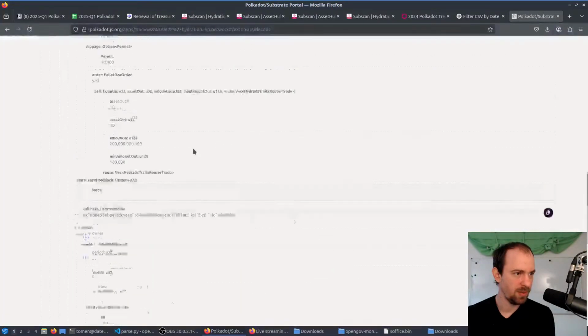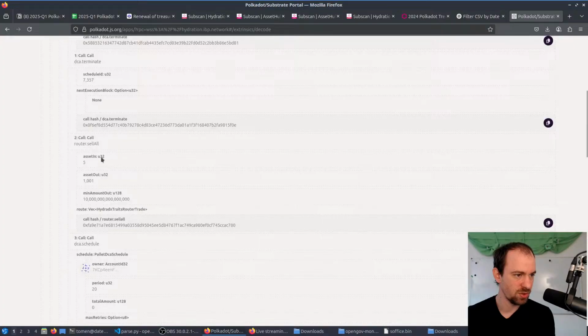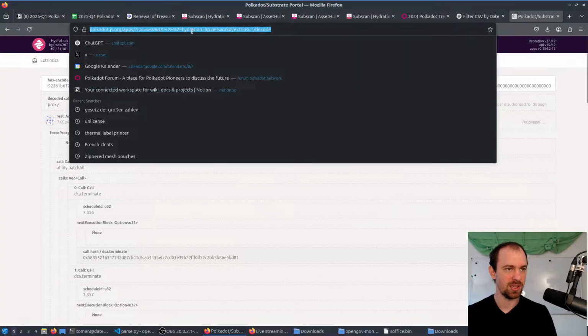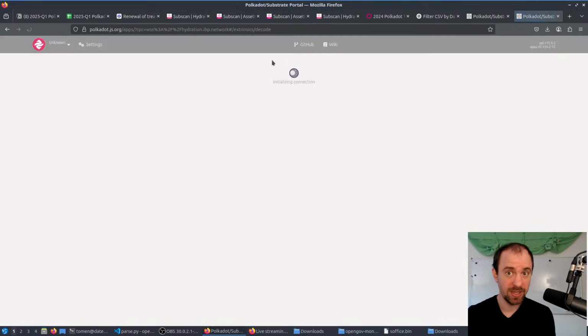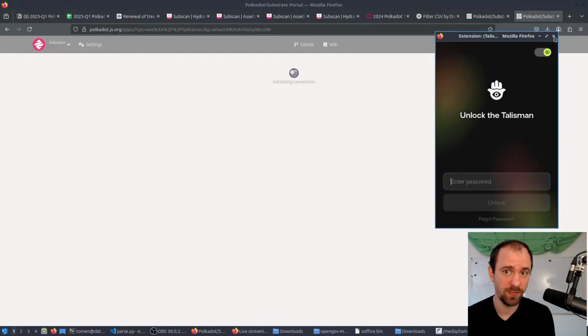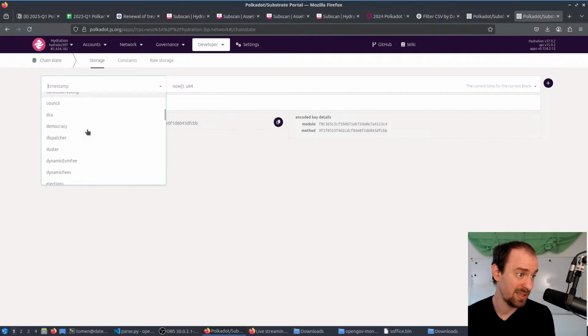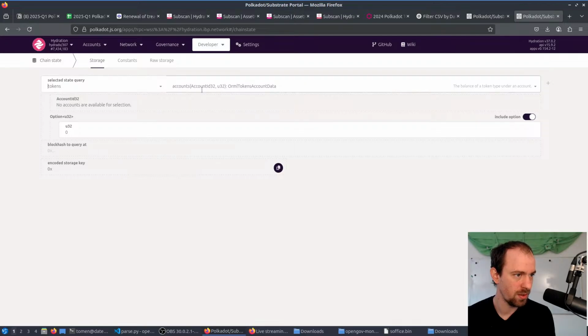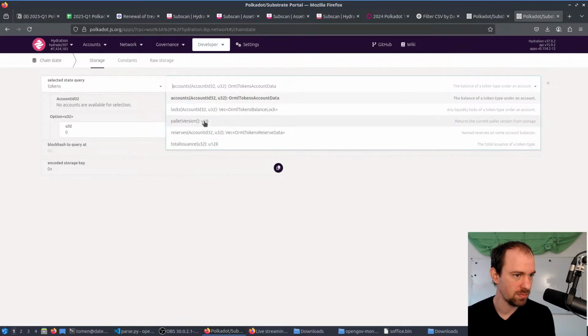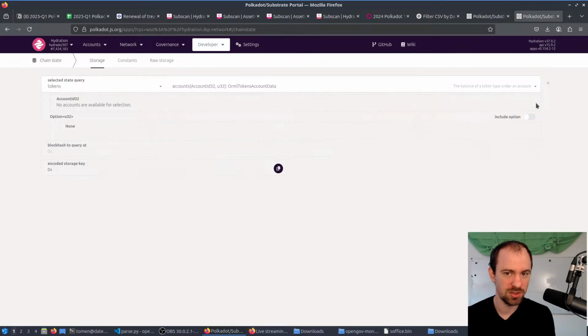Okay, so maybe to remove some uncertainty and confusion, we're seeing asset in, asset out. One way to figure out what these assets are is that we just look it up by looking at the on-chain data. So we would be looking at the chain state, and I hope this one works. So we would like looking for tokens, and then let's just... and we cannot call this.